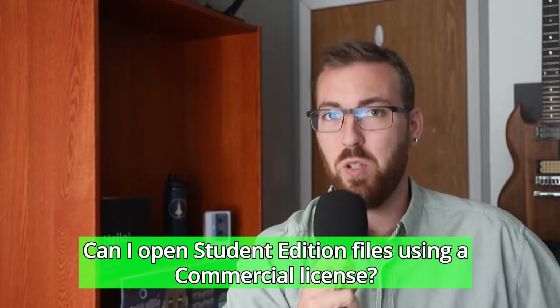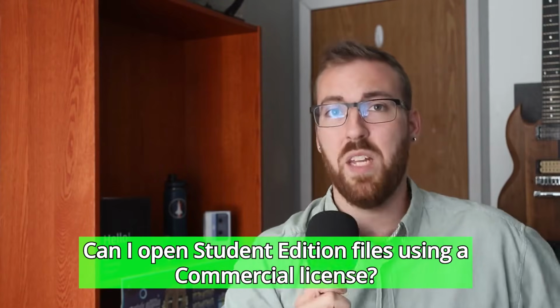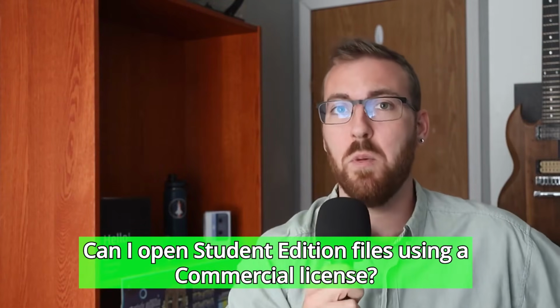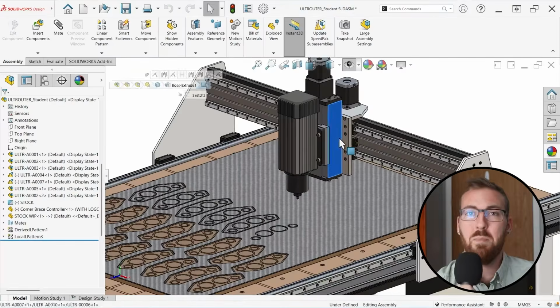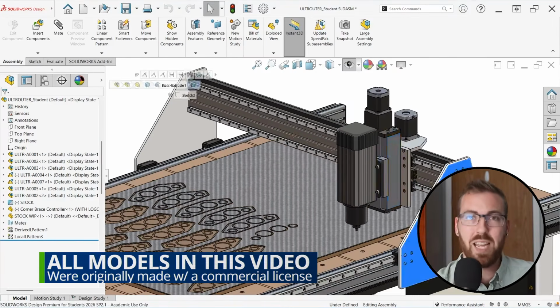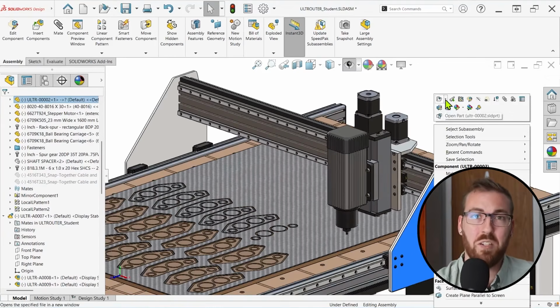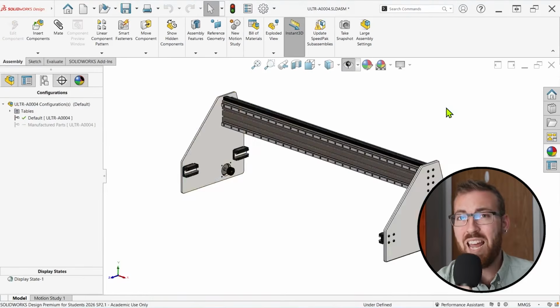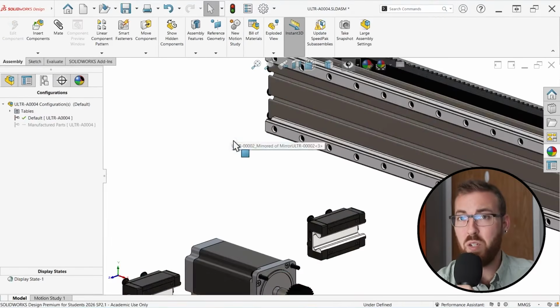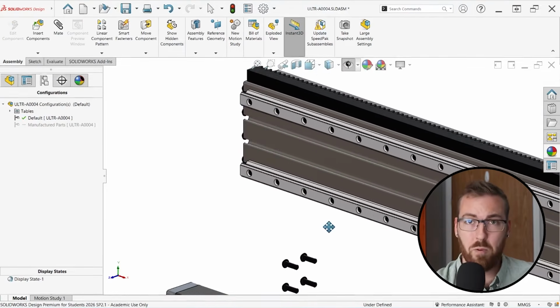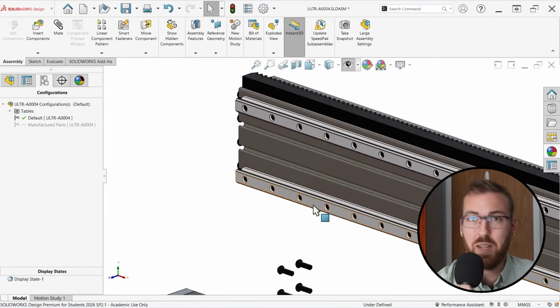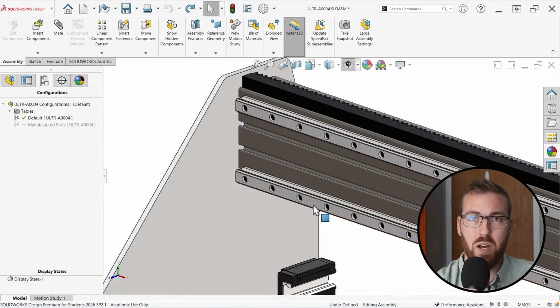Question number 3, can I open student edition files with a commercial license? Yes, you can, and you can also do the opposite and open commercial files with the student edition, but it won't solve any problems for you, and it'll likely create more headache than it's worth. You can't get rid of the watermarks by opening student files with a commercial license, and they'll cause any assemblies or drawings they're included in to be watermarked as well. Remember, just because you can doesn't mean you should. It's best to keep these environments completely separate if at all possible.